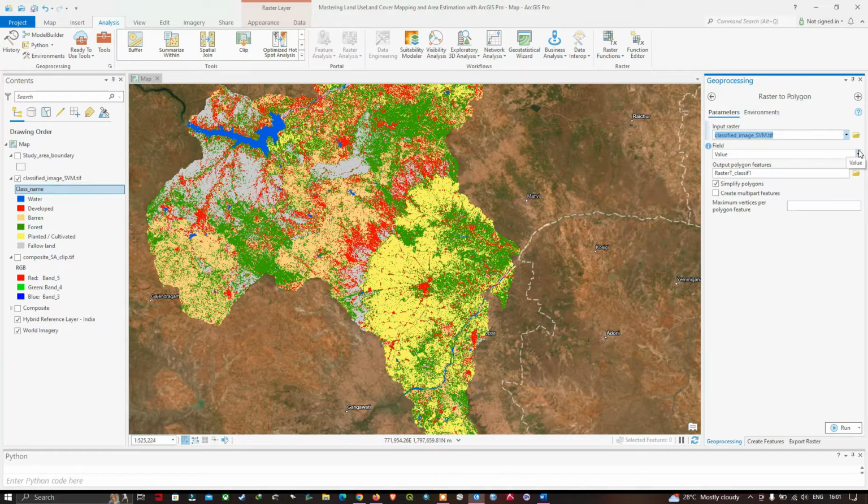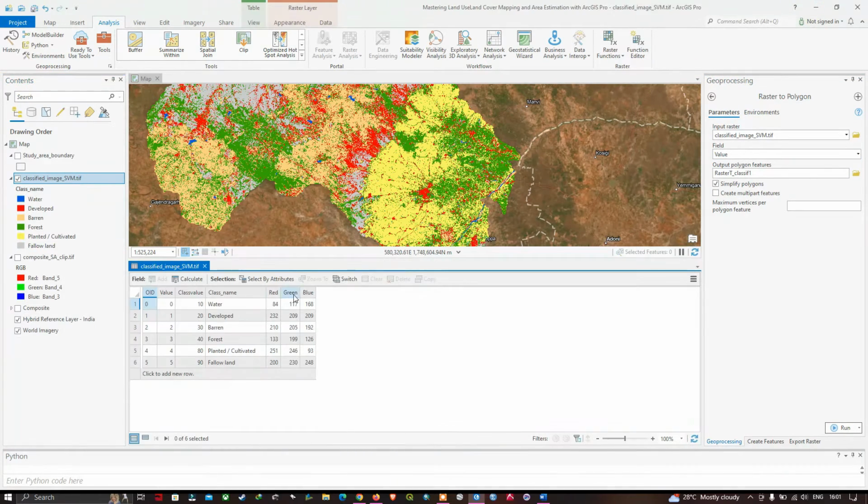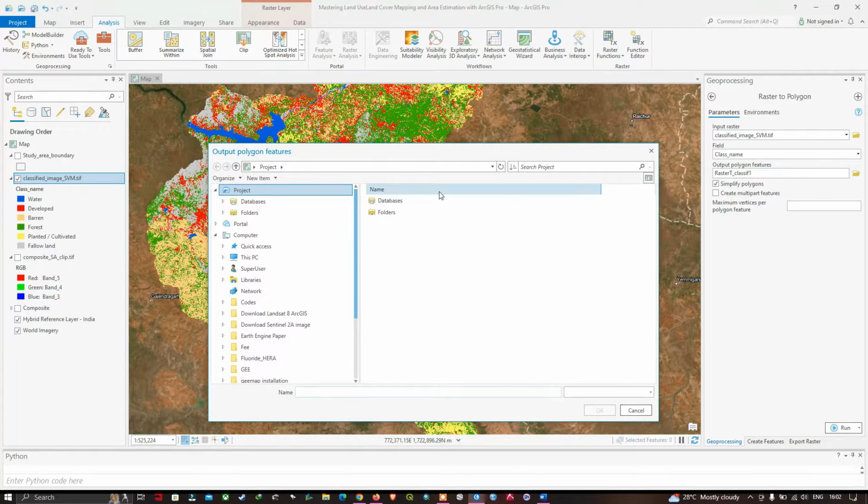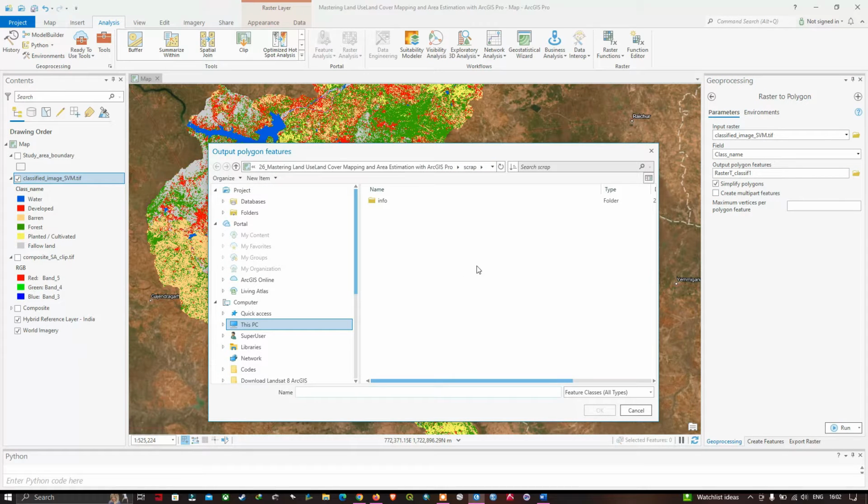Let's check that field values here. We're going to right click and click attribute table. The field value is going to be our class name, so make sure that you select class name. I'm going to select class name, and now choose the output file location here. In the shapefiles, I'm going to save my raster to poly LULC, that is raster to polygon LULC. Now click save. Once you did that, we're going to click this option called run.